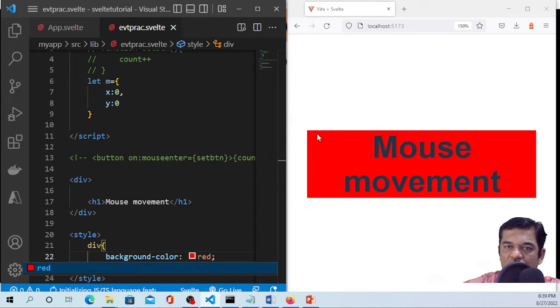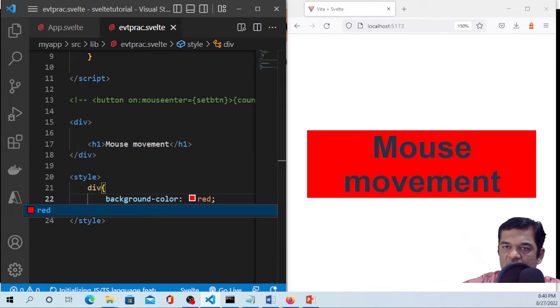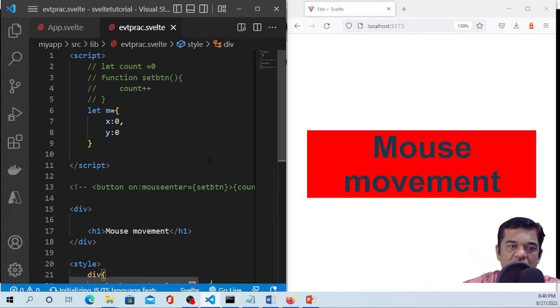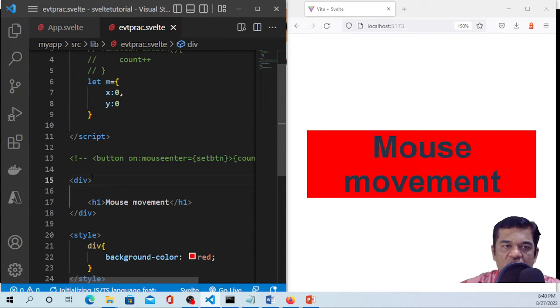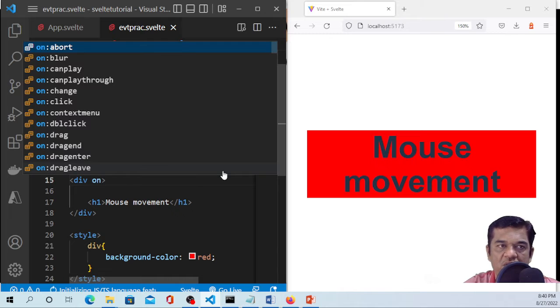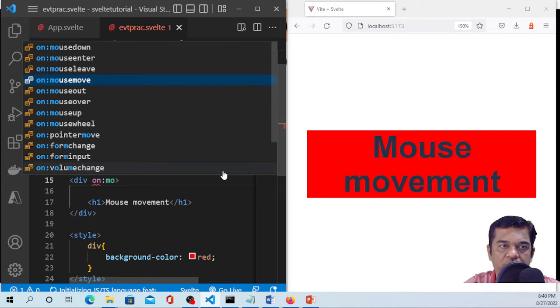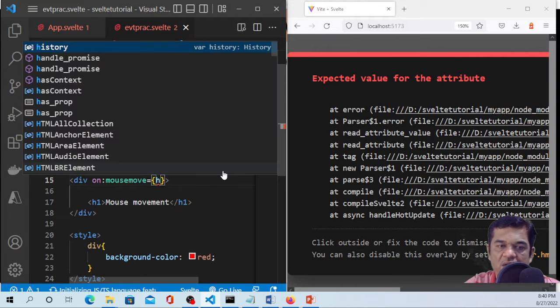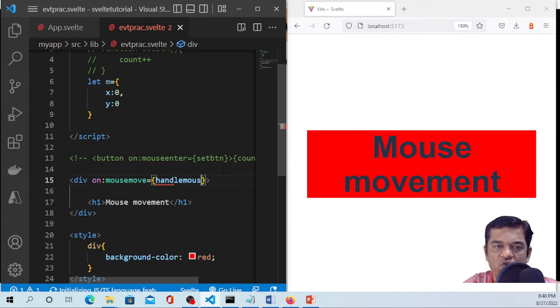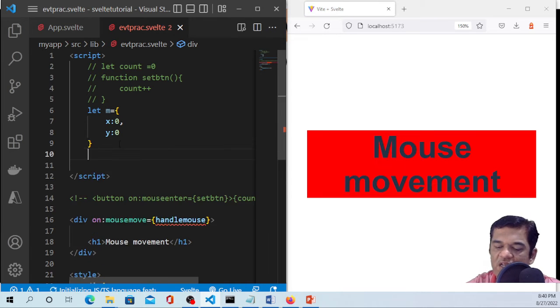Now when I'm on the red part, I can see the mouse coordinates. Where is my mouse? Generally when you do mouse movement, one event is generated. So let's see this in action. So what I will say here is on mouse move. Okay, and I will create one function. I will say handle mouse.